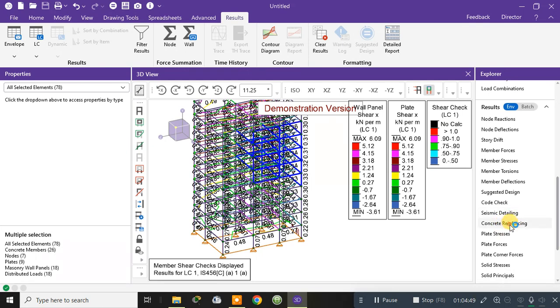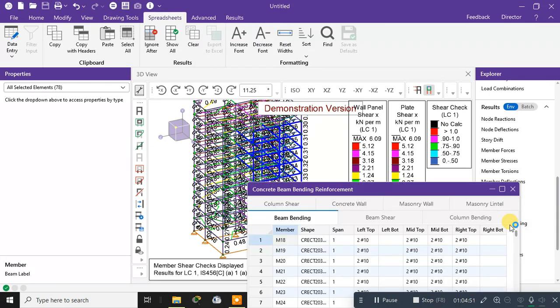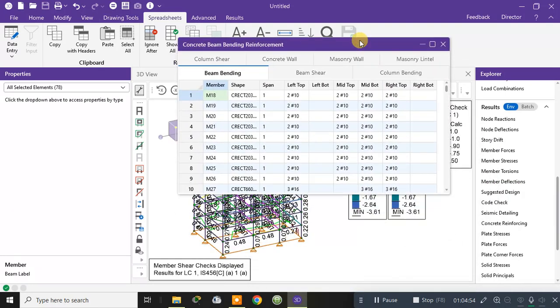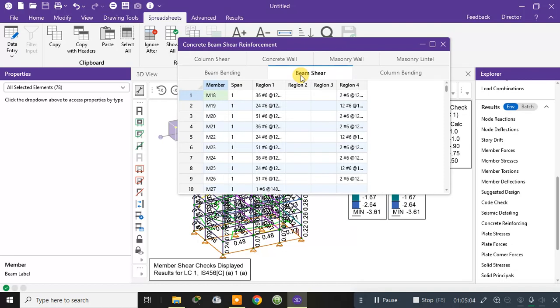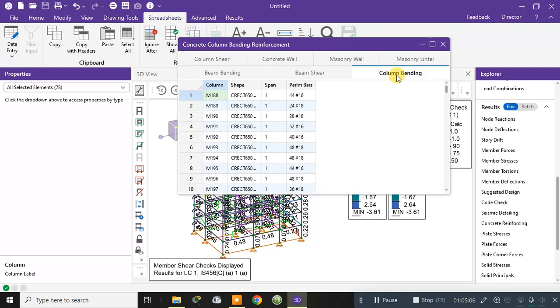Concrete reinforcing. They will provide us all the reinforcing, such as in the beams at the top, how many reinforcements and what are the reinforcements required. They will provide each and everything in detail for the beam as well as for the column. So everything is present here.